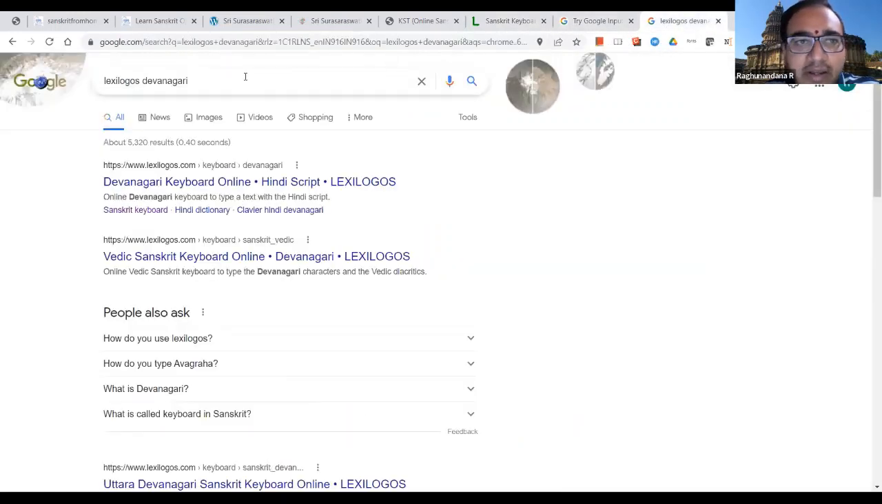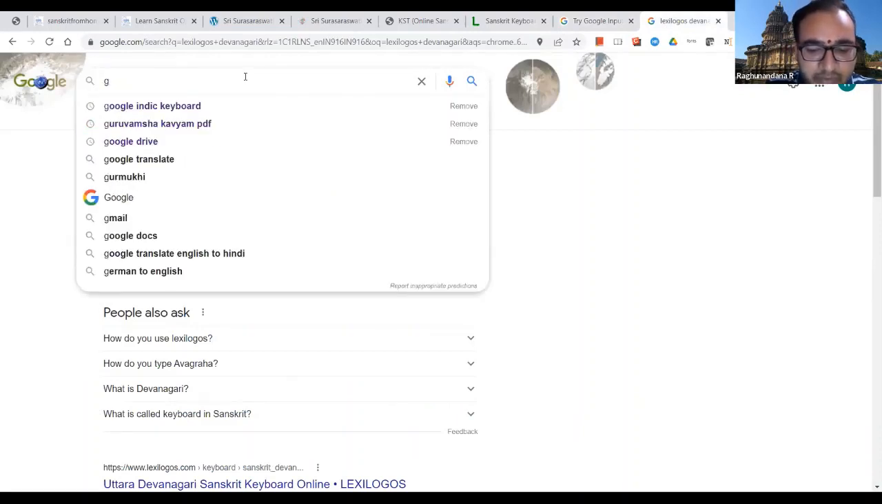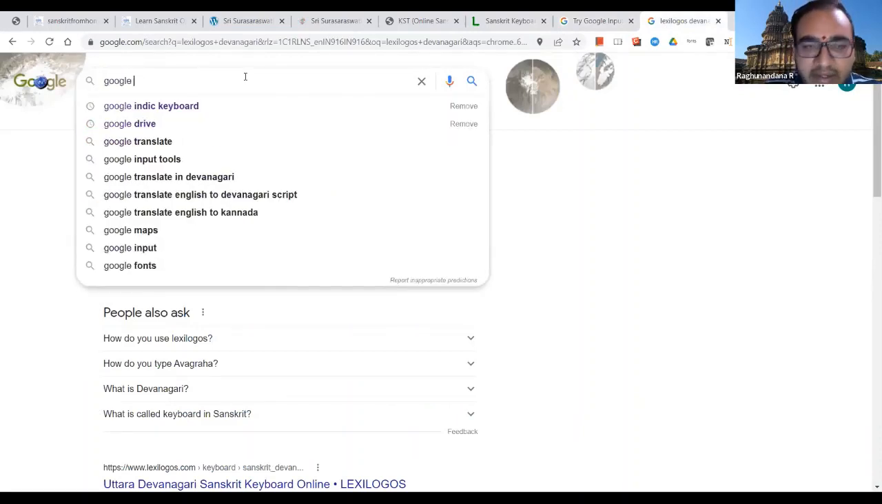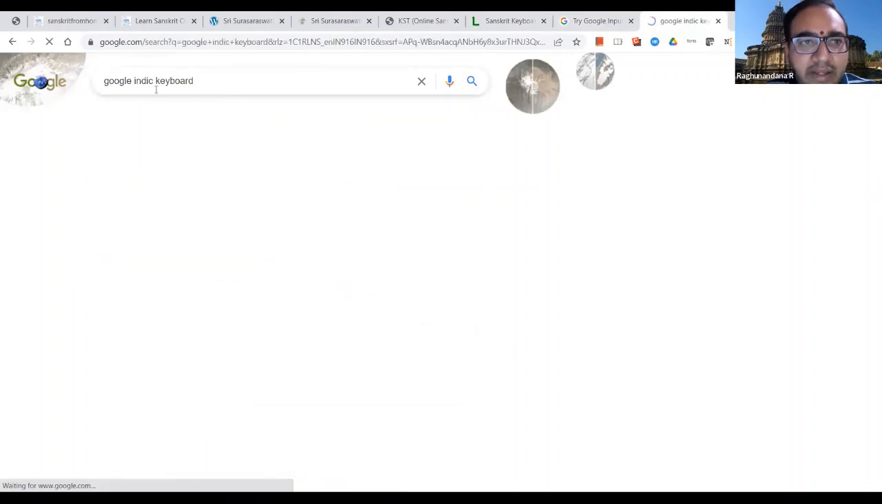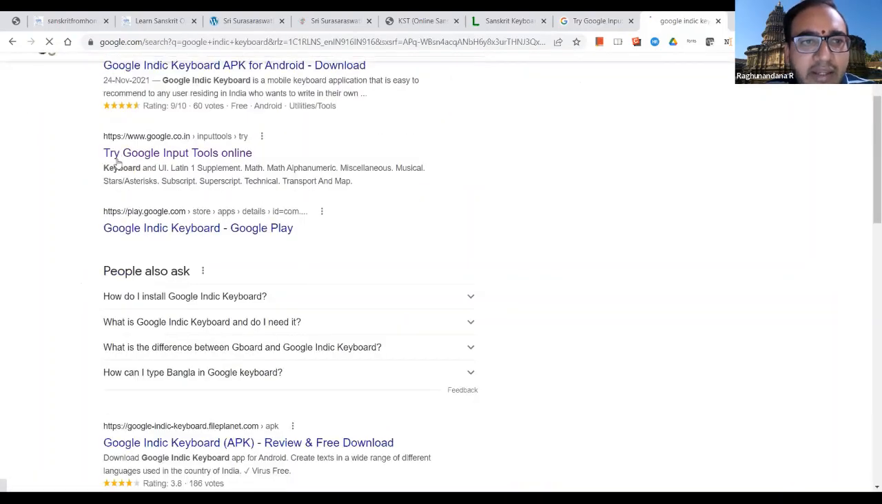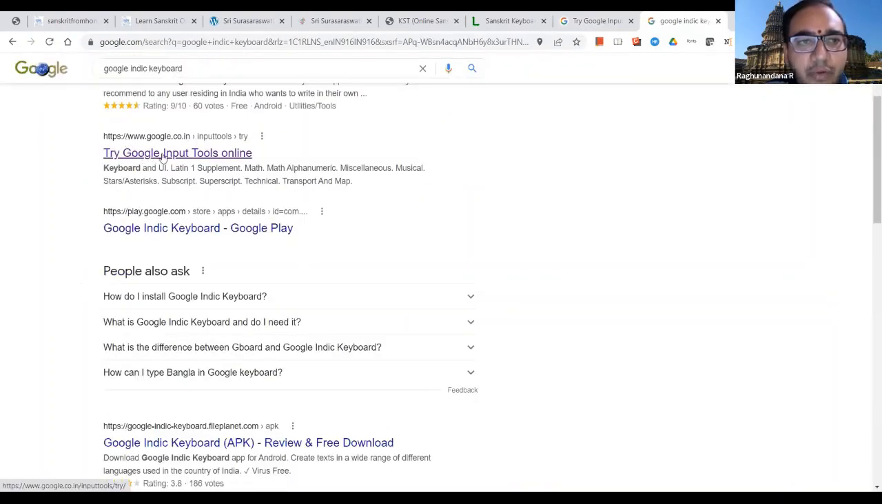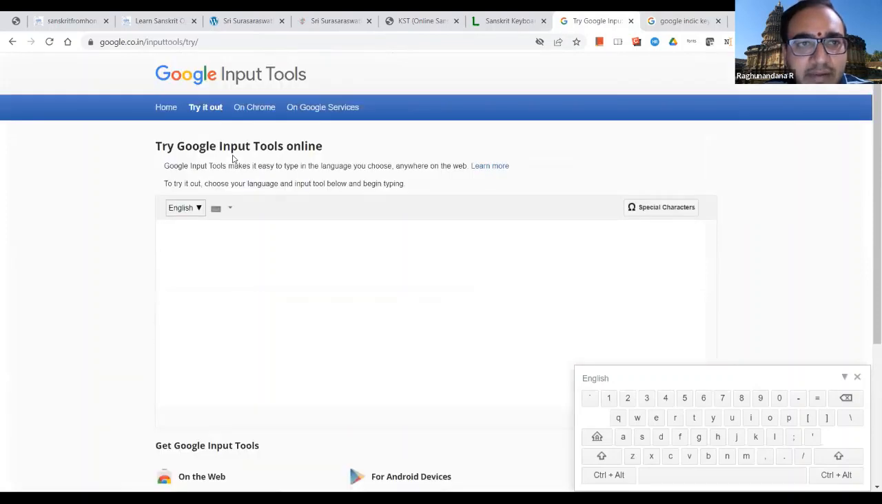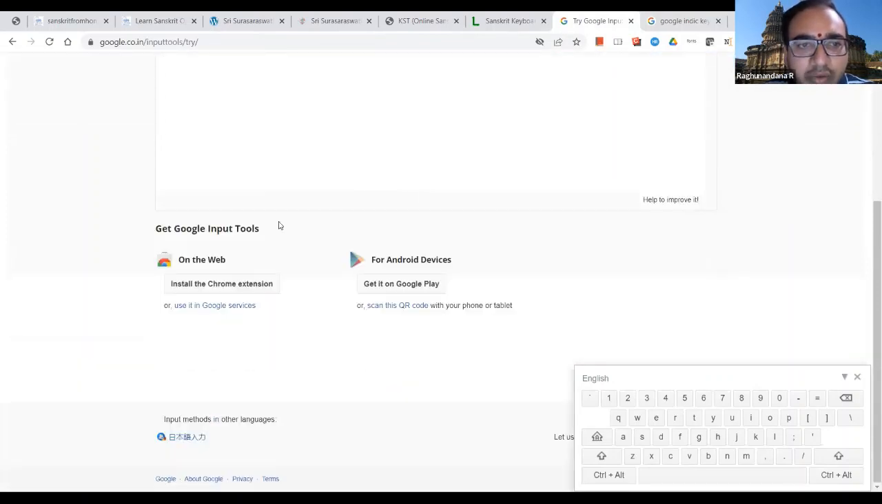So how to reach here again? You can type, say, Google Indic keyboard. Okay, Google Indic keyboard. You can search for that, and here you can find this Google Input Tools online. So when you click on this Google Input Tools online, you get something like this. And if you scroll down, you can see this install the Chrome extension.